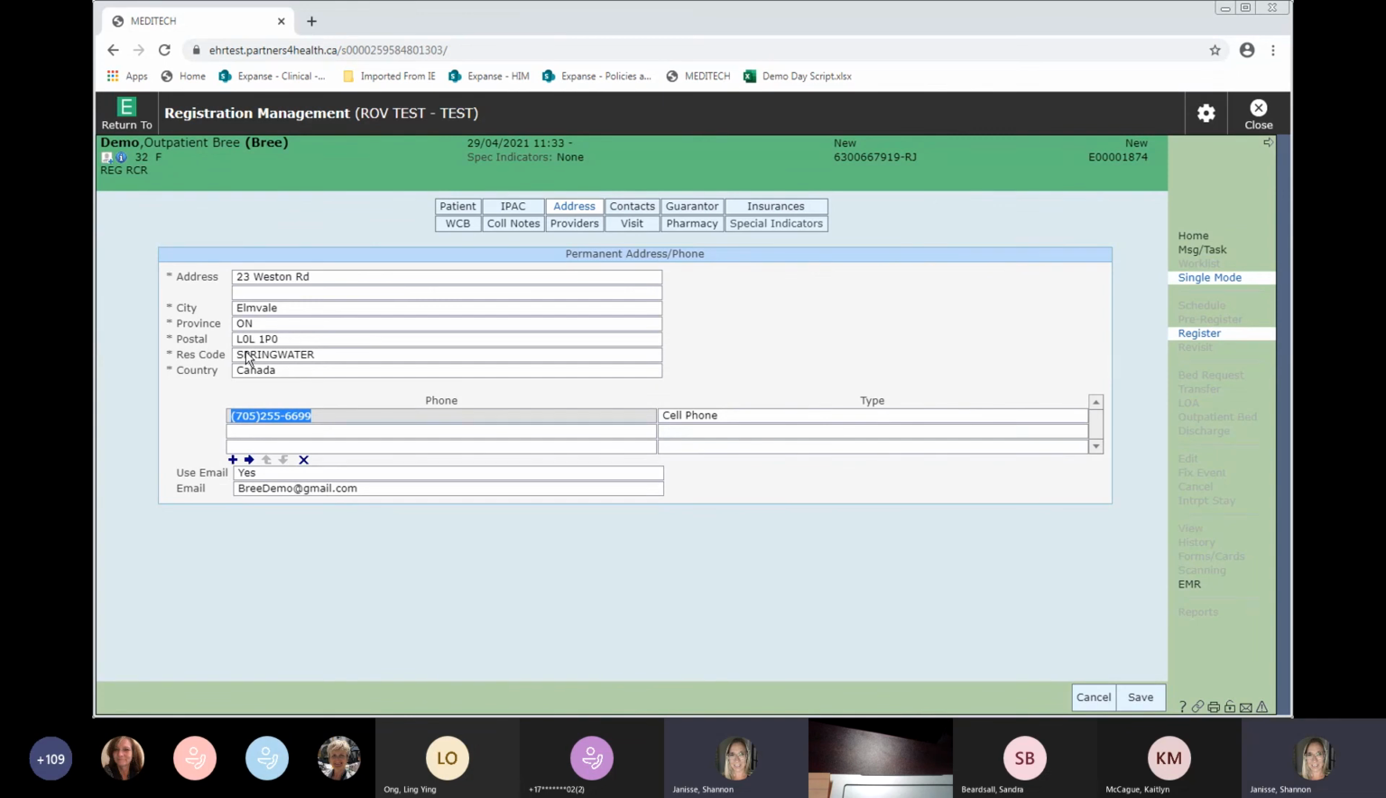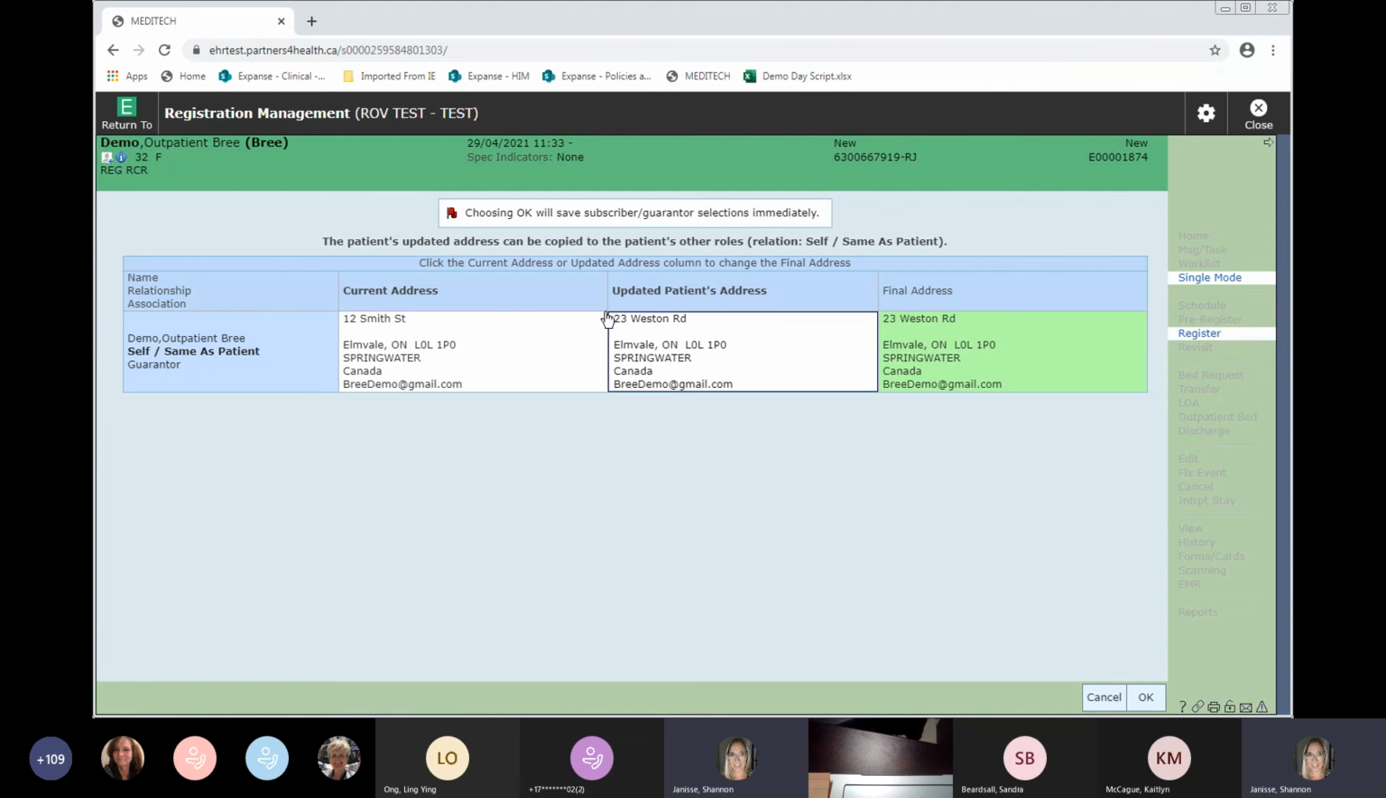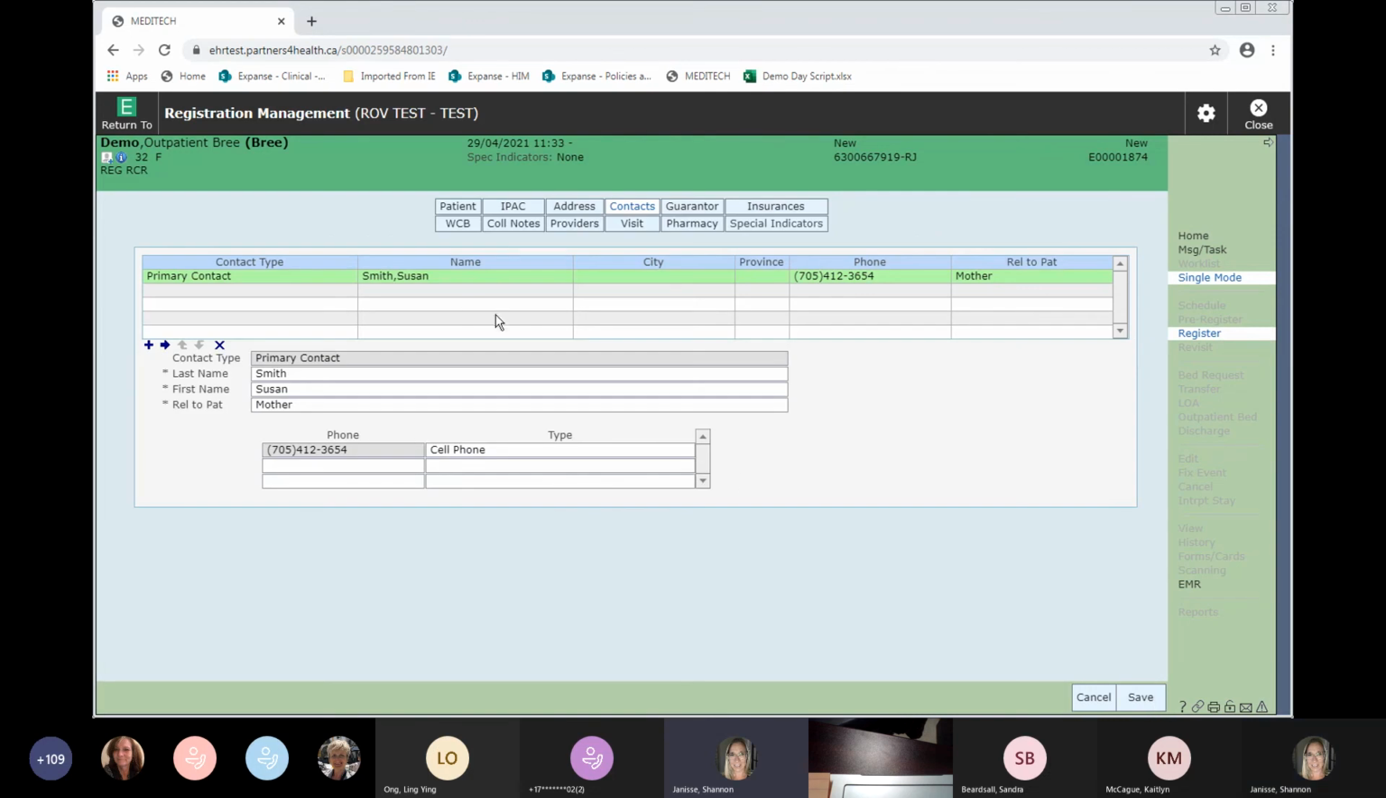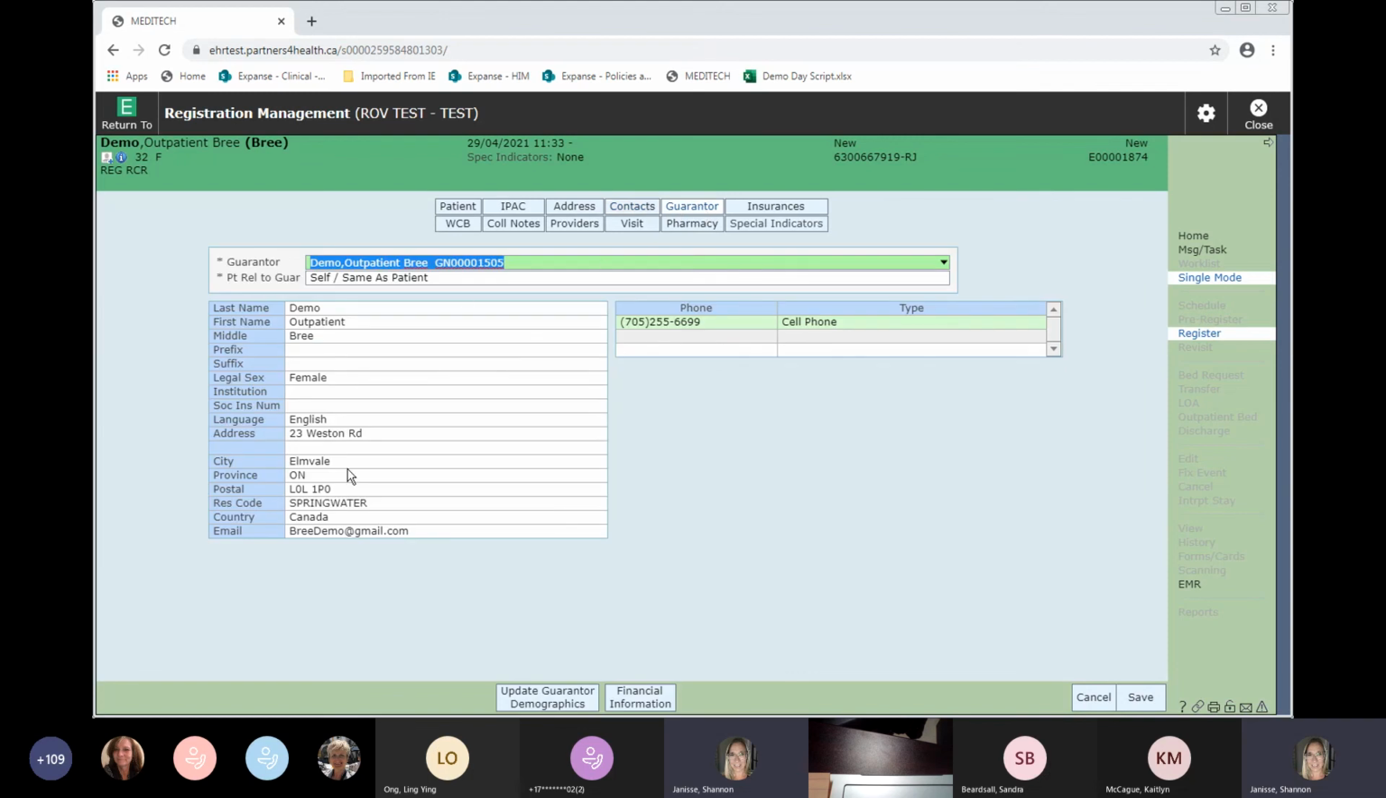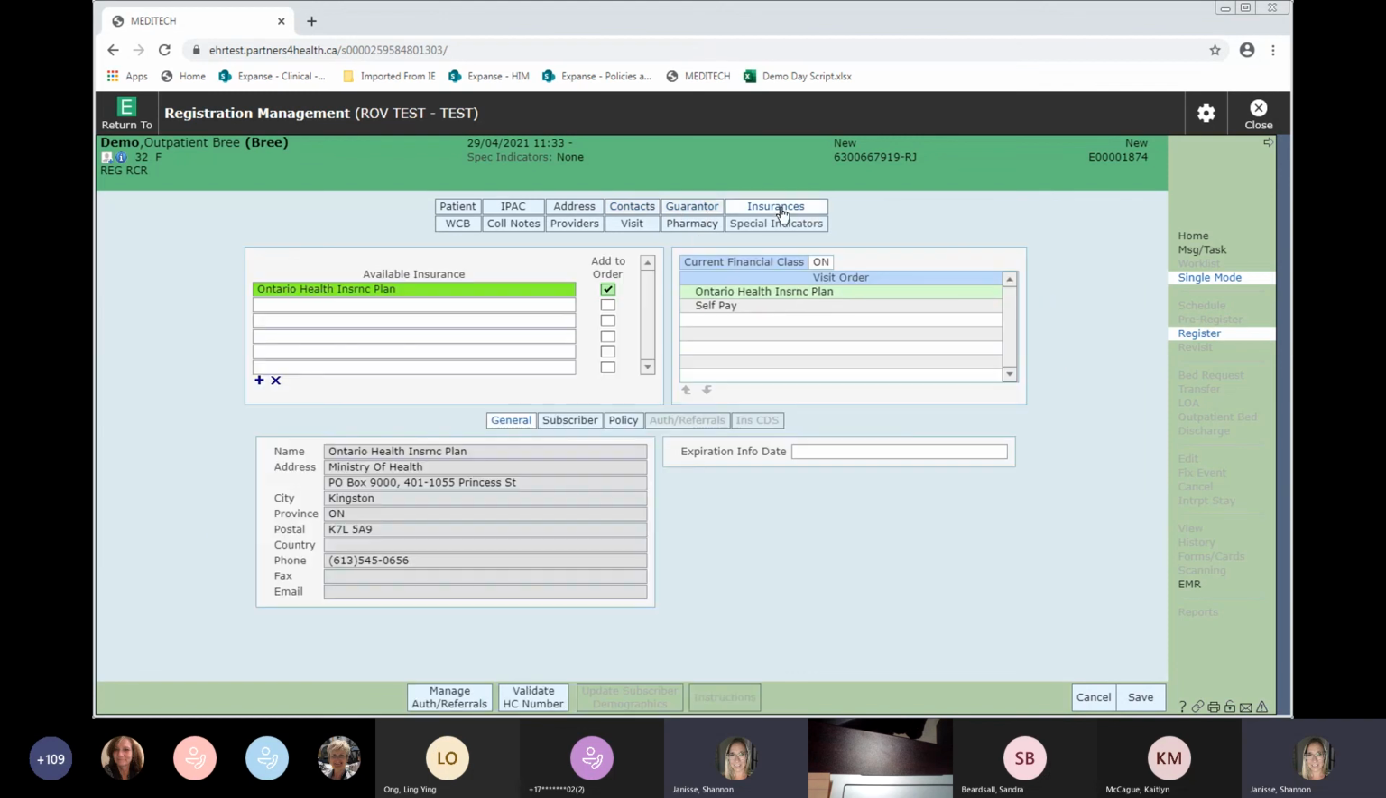So the residence code was still the same. So phone number, contact information. So now I've updated from previous address to current address. Primary contact information is still the same. So patient is telling me guarantor information, insurance, patient has OHIP.